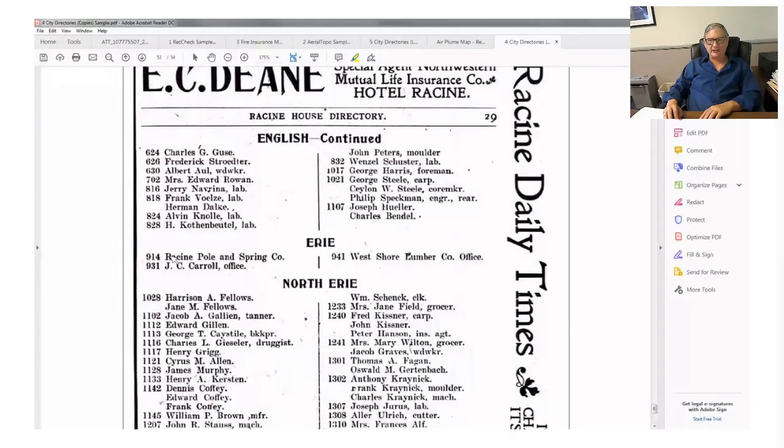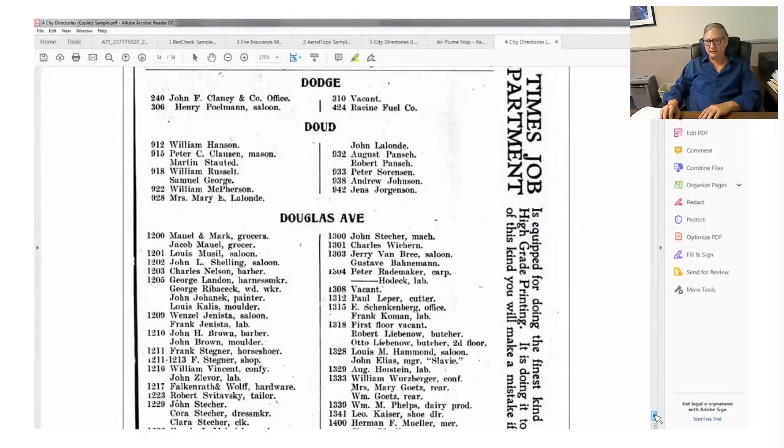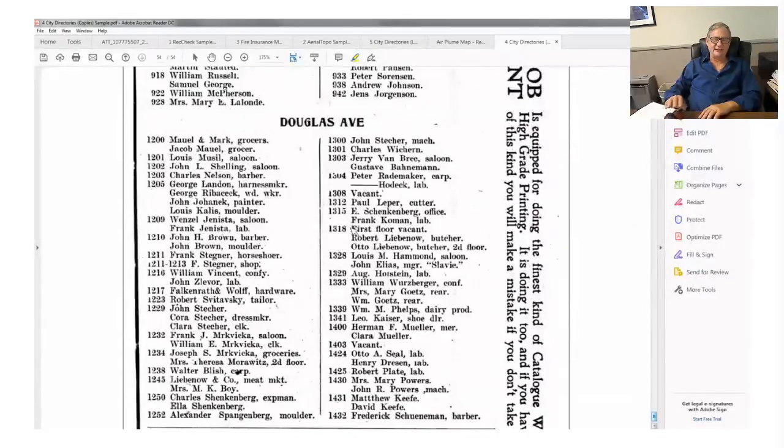Erie. We got Racine Pole and Spring Company, whatever that is, J.C. Carroll office, and West Shore Lumber still. Interesting. So West Shore Lumber is a concern. And Douglas Avenue, the address range doesn't go that far. So the directory company decided not to cover it, or maybe there wasn't anything on that part of the property.